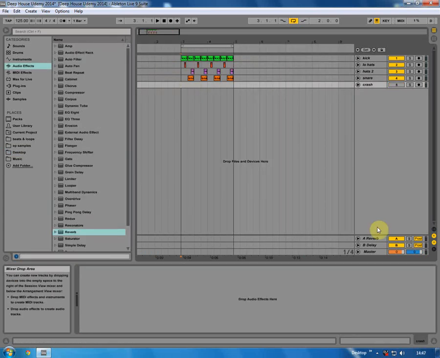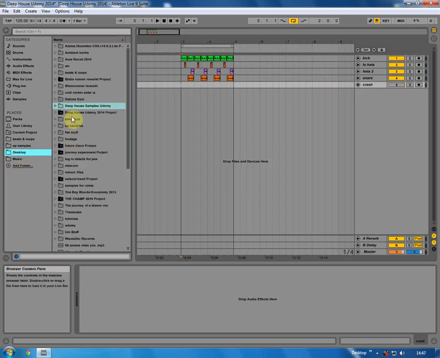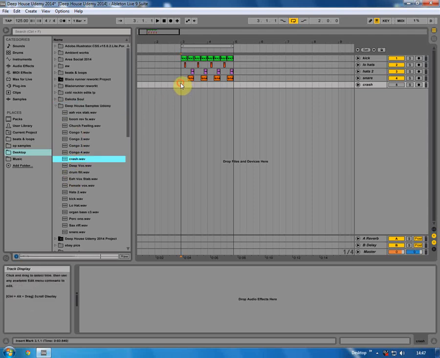Okay, what we need to do now is insert the crash. So let's just find the sounds, and the crash is there. And we place that in there, like so. And we will put a reverb on the crash later on, but for now just get it in so that it's part of the arrangement and just mute it.